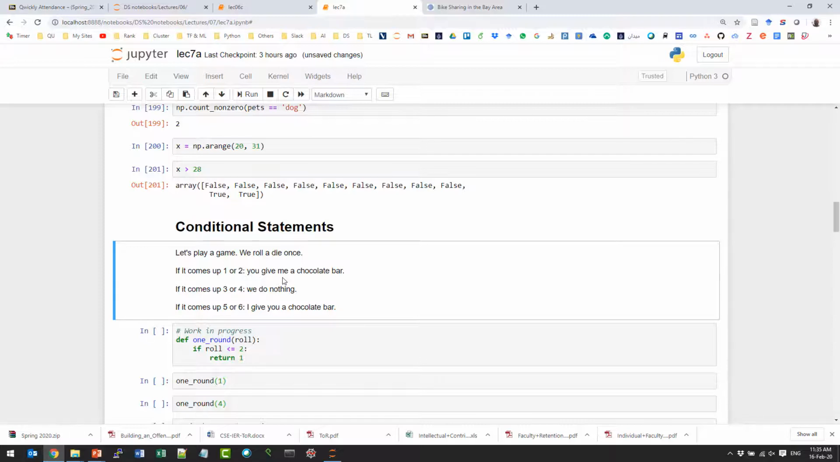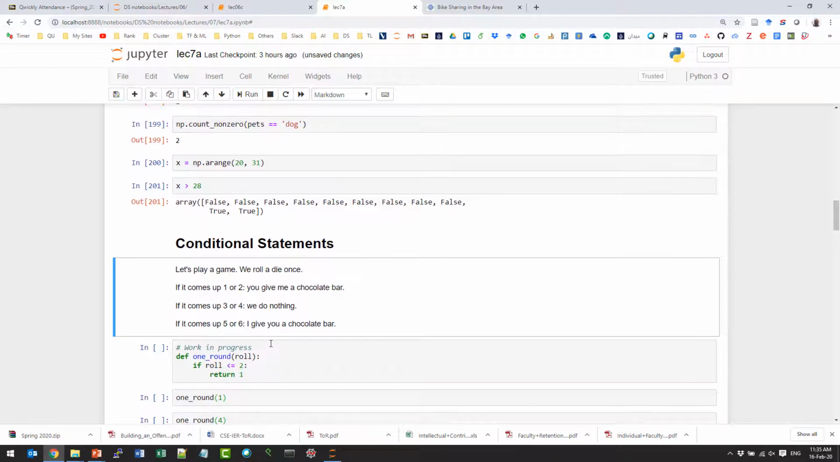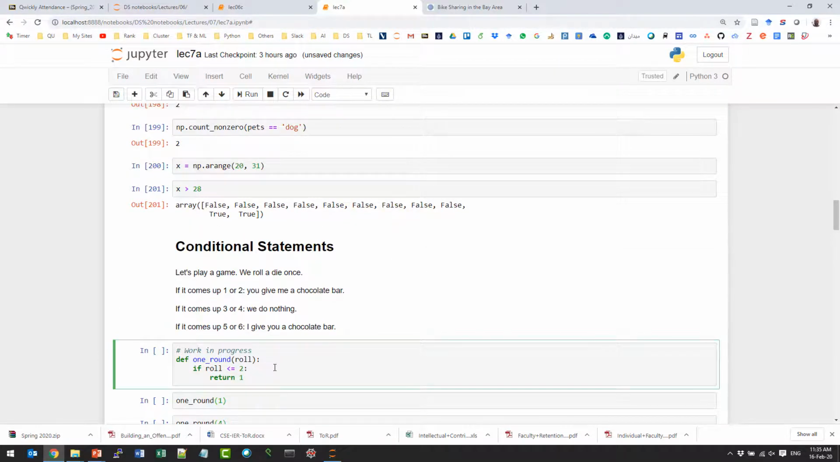If we do nothing, value of 0. If I give you a chocolate bar, the result for me will be -1. Okay? Now, if I want to write that in a function, here is one trial.